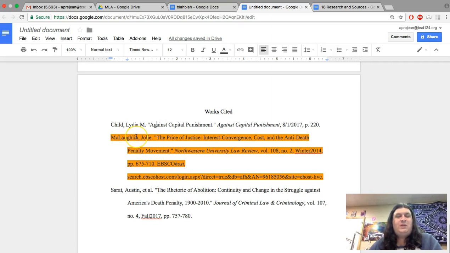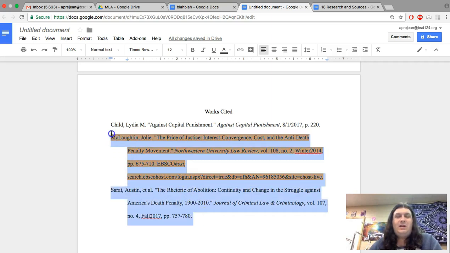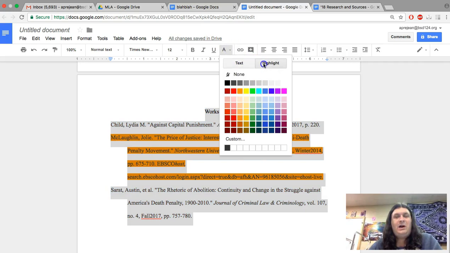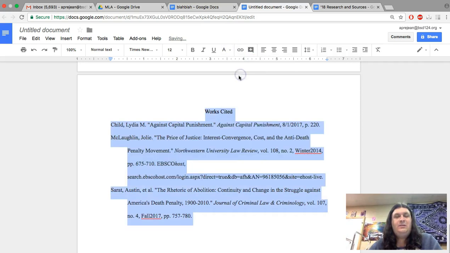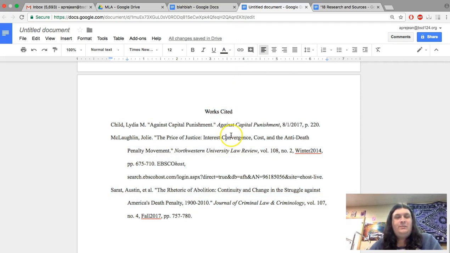Next, some of you probably noticed you had this weird orange thing when you pasted over your citation. So we're going to get rid of that. So highlight everything. Then you click on the A, you go to highlight, and you select none. And now that highlight's gone. So now we have works cited on its own page. We have it in alphabetical order. We have hanging indent. And we got rid of the color.